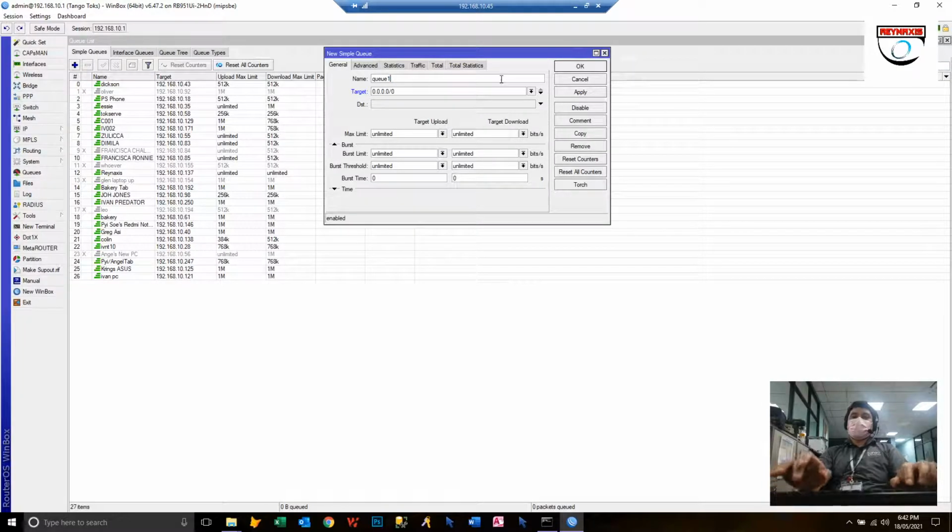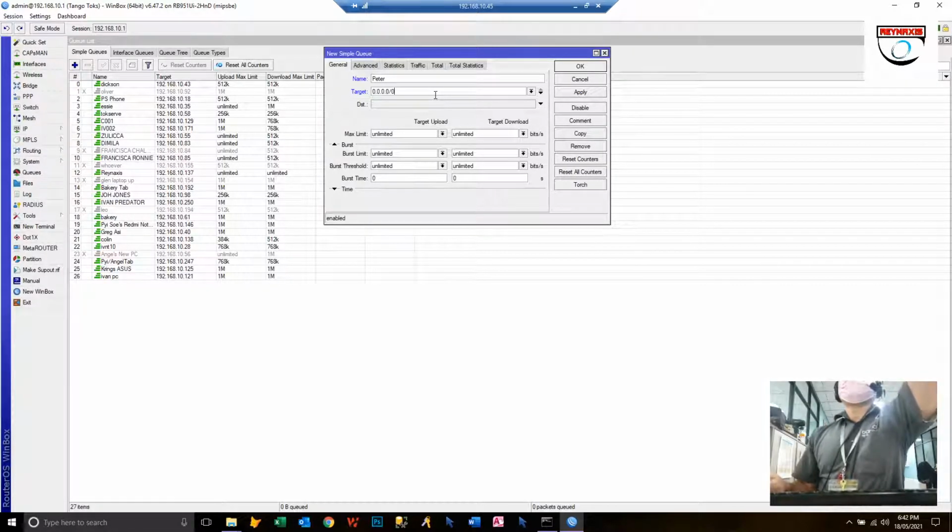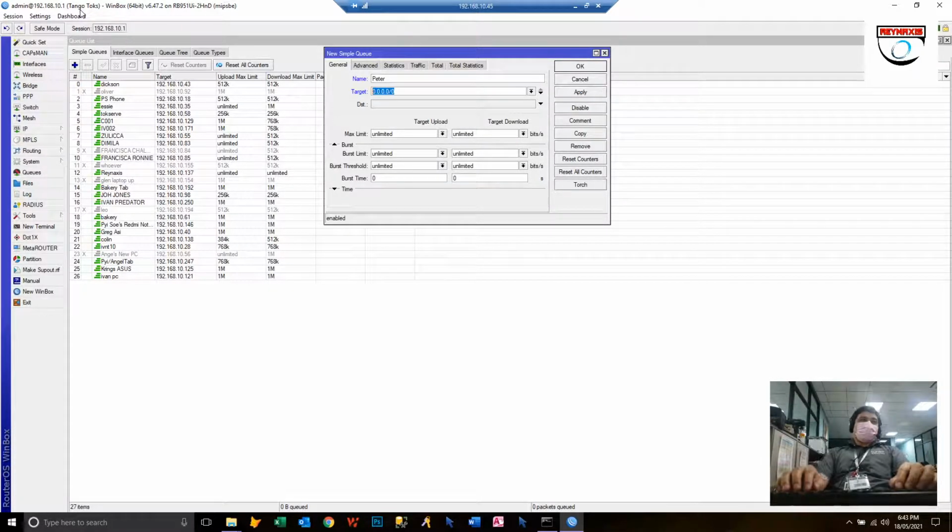And then you can add the name of that person or a remark. Just for the sake of the example, I'm going to put Peter. So this is Peter's computer. So you need to put the IP address of that computer, so 192, for example, 10.63. And here's the target upload, and this is the target download.